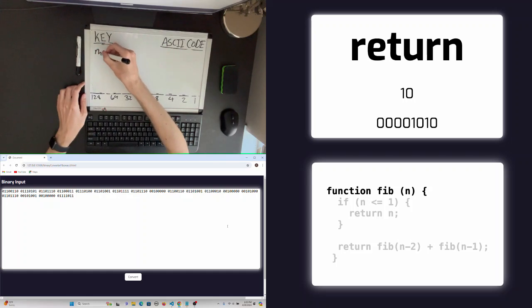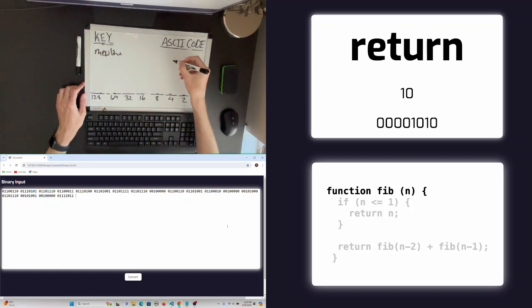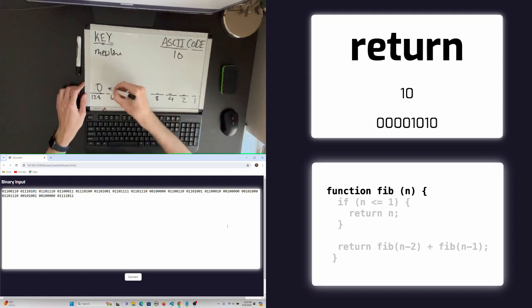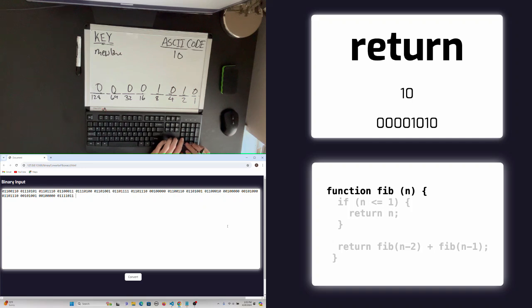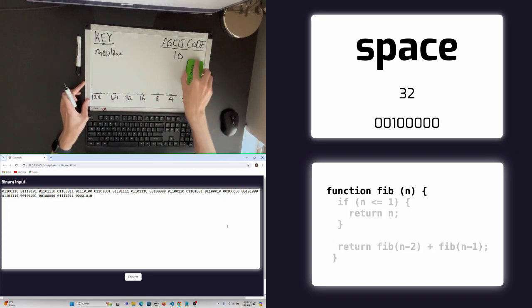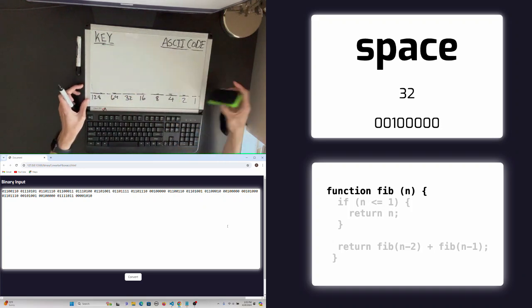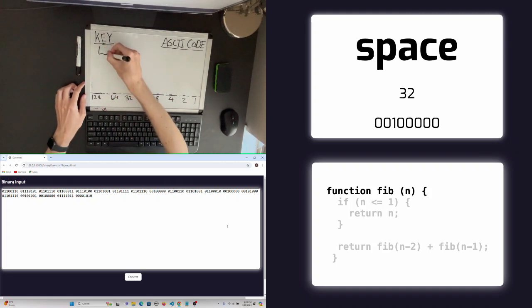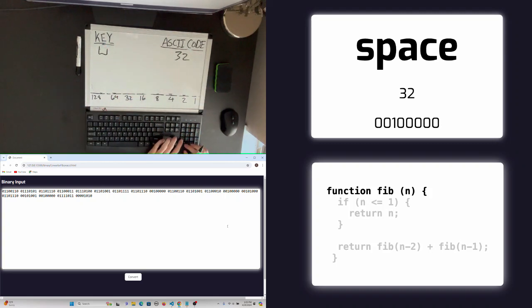So let's just get a new line, and that's going to be code 10. All right. Now we're going to want to indent the body of our function, and so we can do two spaces.